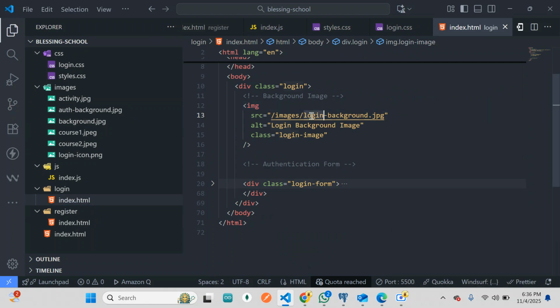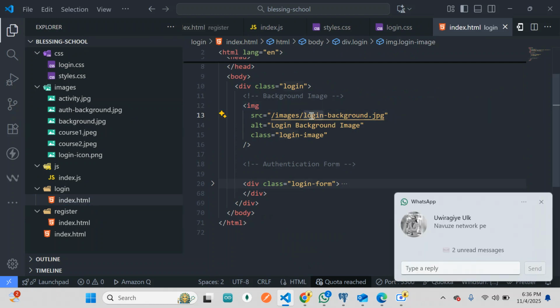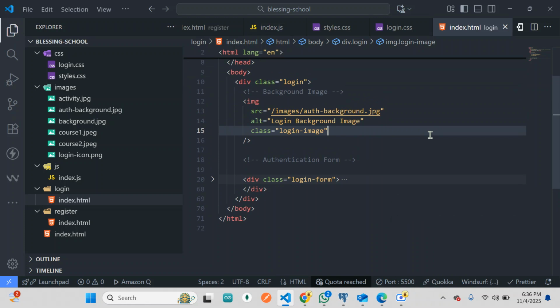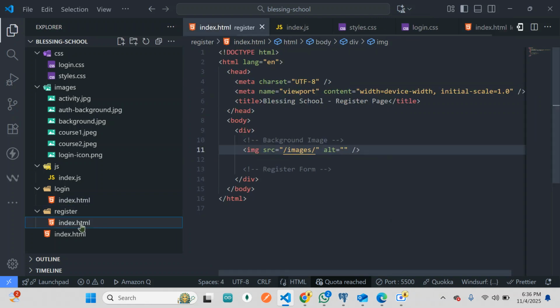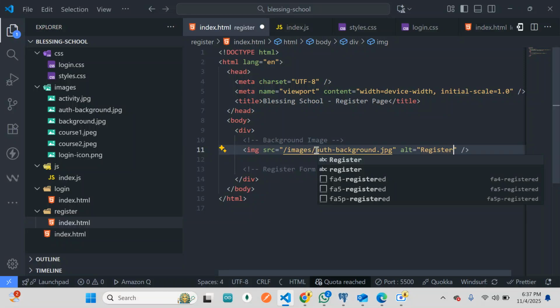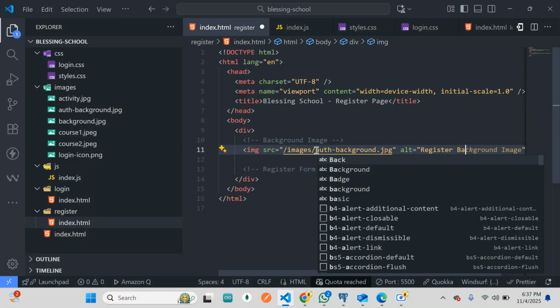So here we have to put off, like this one. So this is off background, and I think you can do the same here. And here we can say this is off background.jpg. And here you can put some text like this is a register background image, like this one.